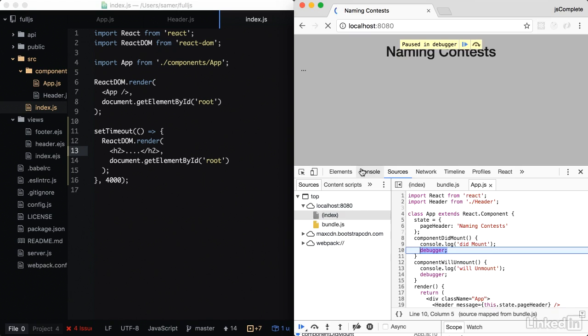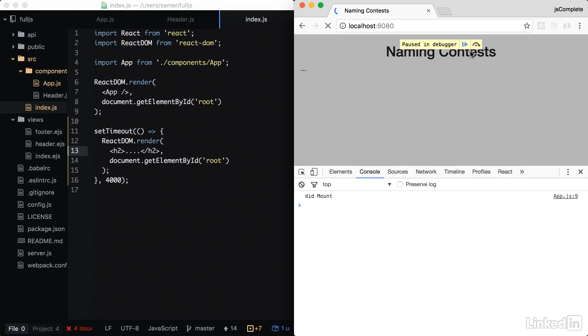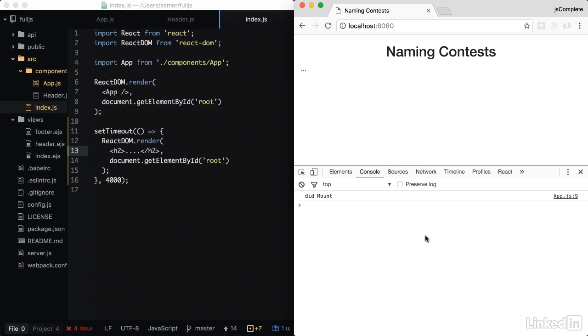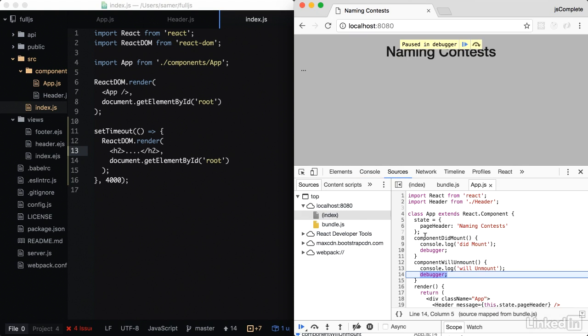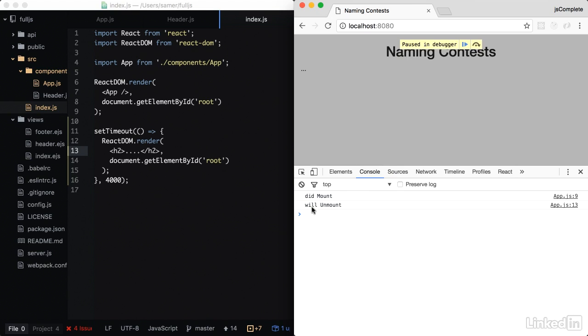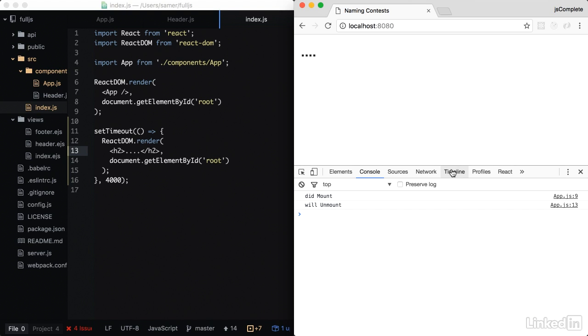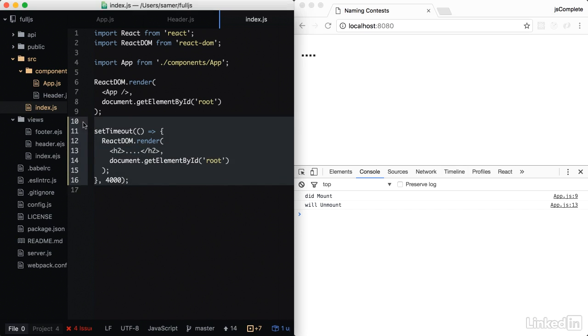We first get into the didMount debugger call, and that works. And after 4 seconds, the component is going to be unmounted. So in the console, we'll see that we are in the willUnmount phase now, and the debugger stopped. The component is still in the DOM, but once I hit resume here, it's going to go away from the DOM. And you'll notice that we now have the new h2 content in the DOM. Let me clean that up.